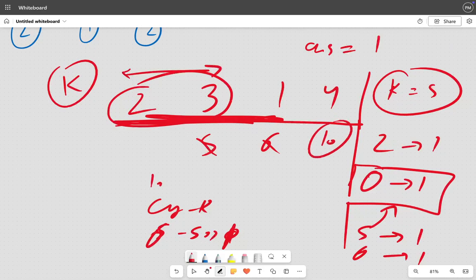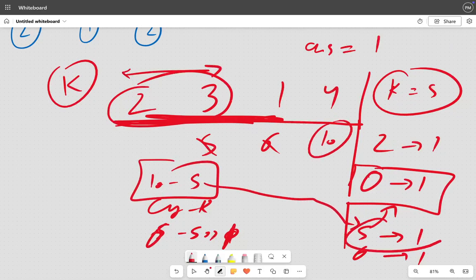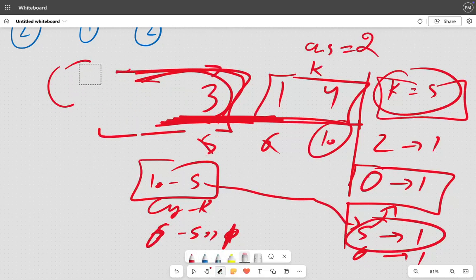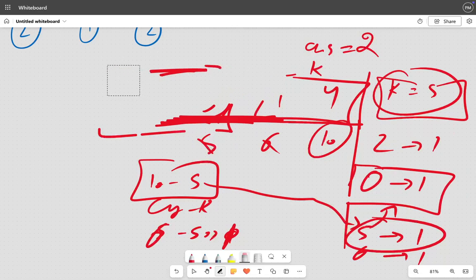So 10 minus 5 is 5. Is 5 there? Yes, 5 is there, and we have found one more subarray with sum k, so we will increment our answer. Answer will become 2, and in this array 2 subarrays are there, and we have also tackled the edge case. So that's all I want to discuss.